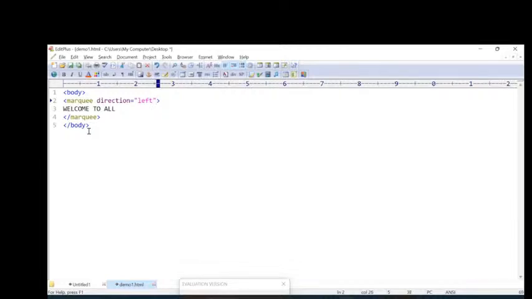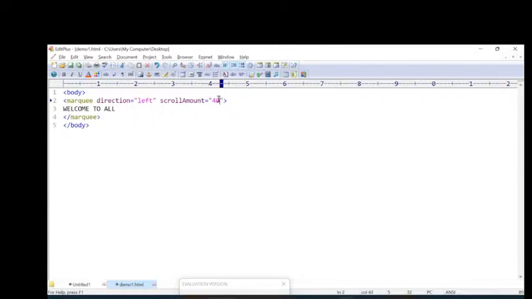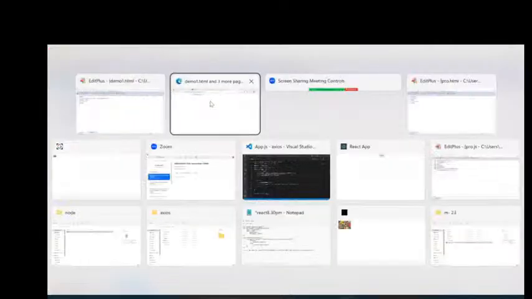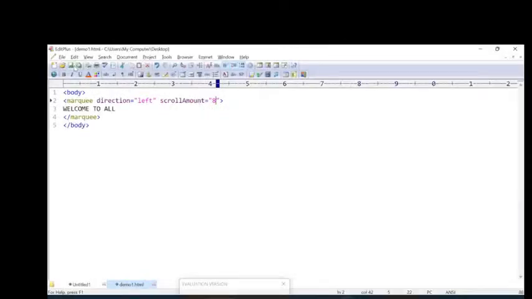We have one more property for this marquee. What is that? Scroll amount, to increase the speed of scroll. 40 is given with left. Now we can see that the scrolling speed is increased. The default scroll amount is something like 8 pixels. Now just refresh. So that is the default scrolling. If I give 100, then the speed is increasing more.